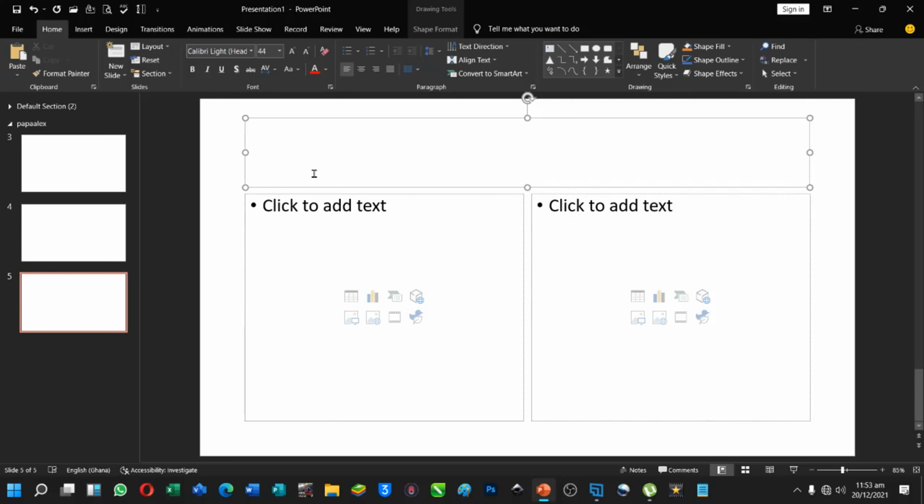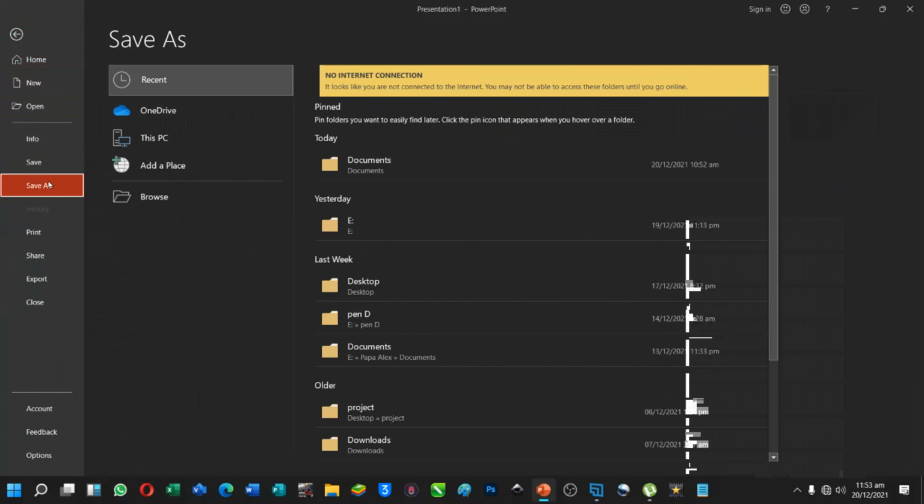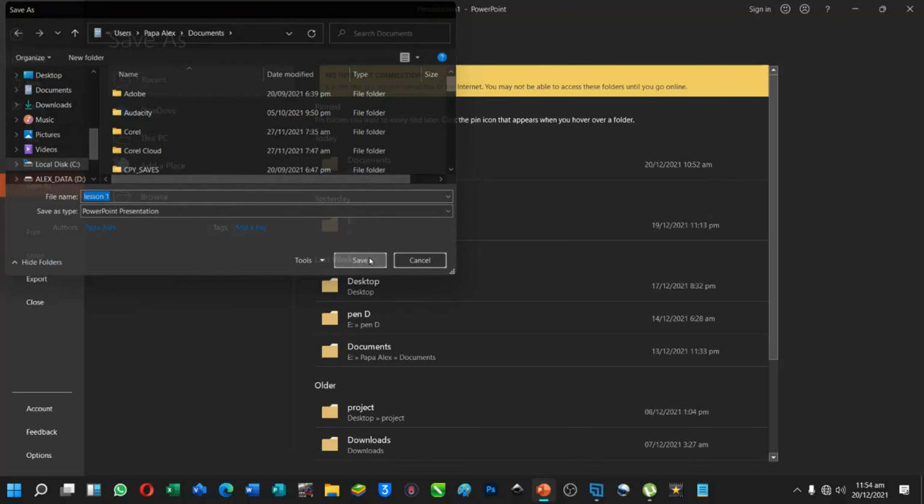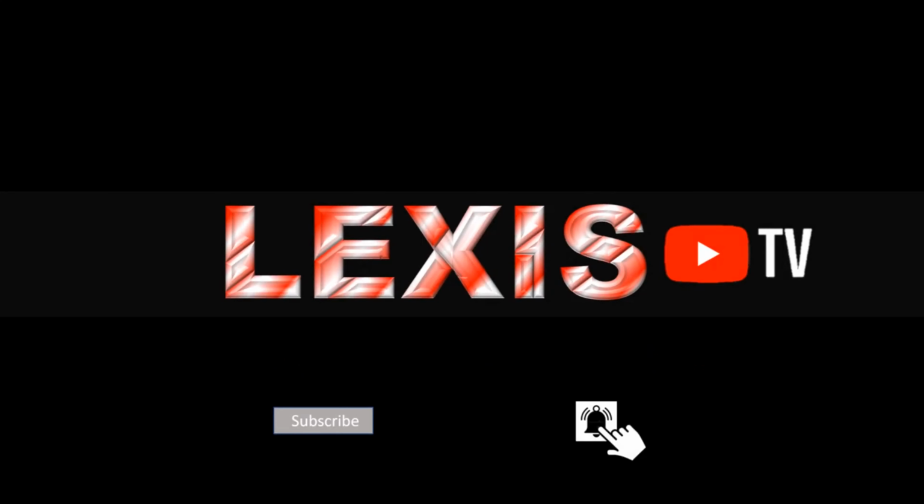Just as I said, if you want to save your work, you go to File, Save As, and then let's say we want to save it to Documents as Presentation 1. That's cool. Or you can also change it to, let's say, Lesson 1. Okay, cool. PowerPoint Presentation, and then you click on Save and it will be saved for you.